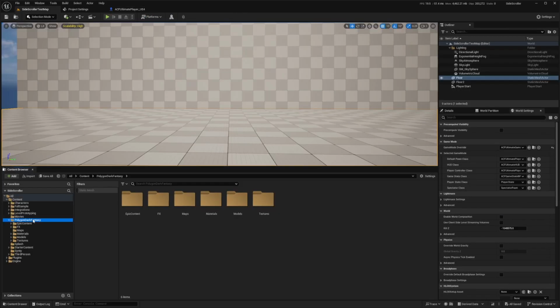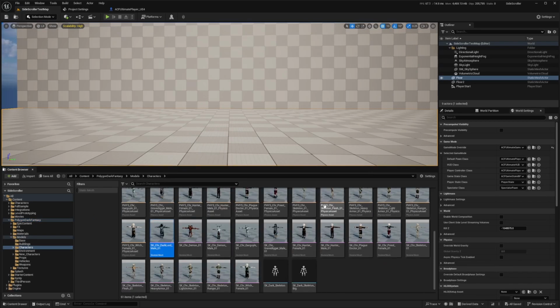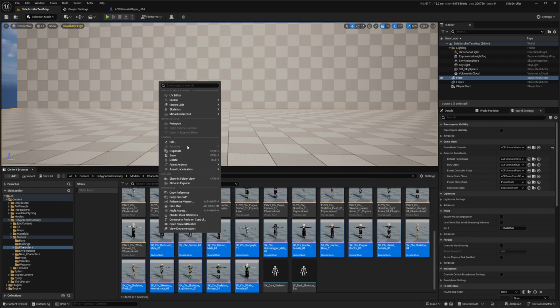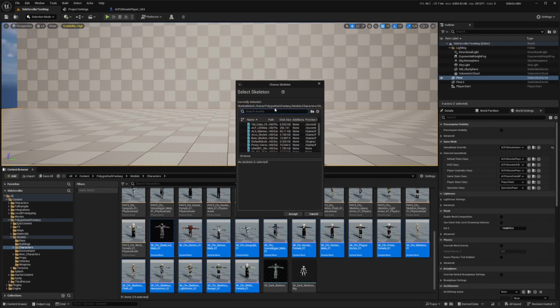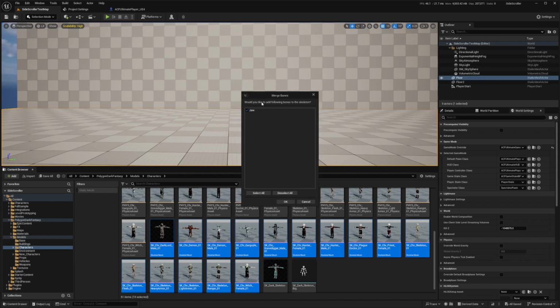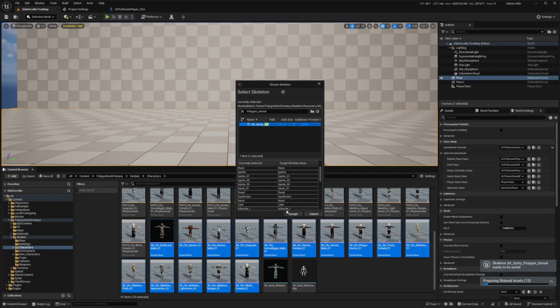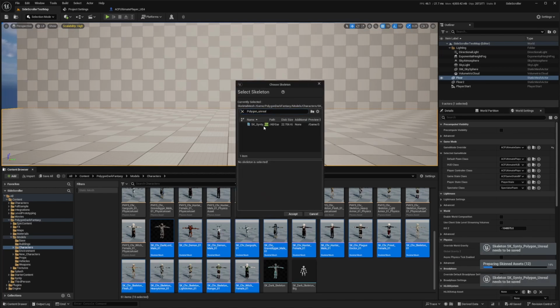So I'll head over to my Polygon Dark Fantasy, go to Models, Characters, and for these meshes, I'm actually going to just click on all of them, right click, and assign the skeleton of that SK_Polygon, or look for Polygon_Unreal. That's what Synty provided us. So just hit this, hit accept, click OK if anything pops up, and then paste that name in again and keep doing it for every single one, like so. And I'll get back to you as soon as this is done.